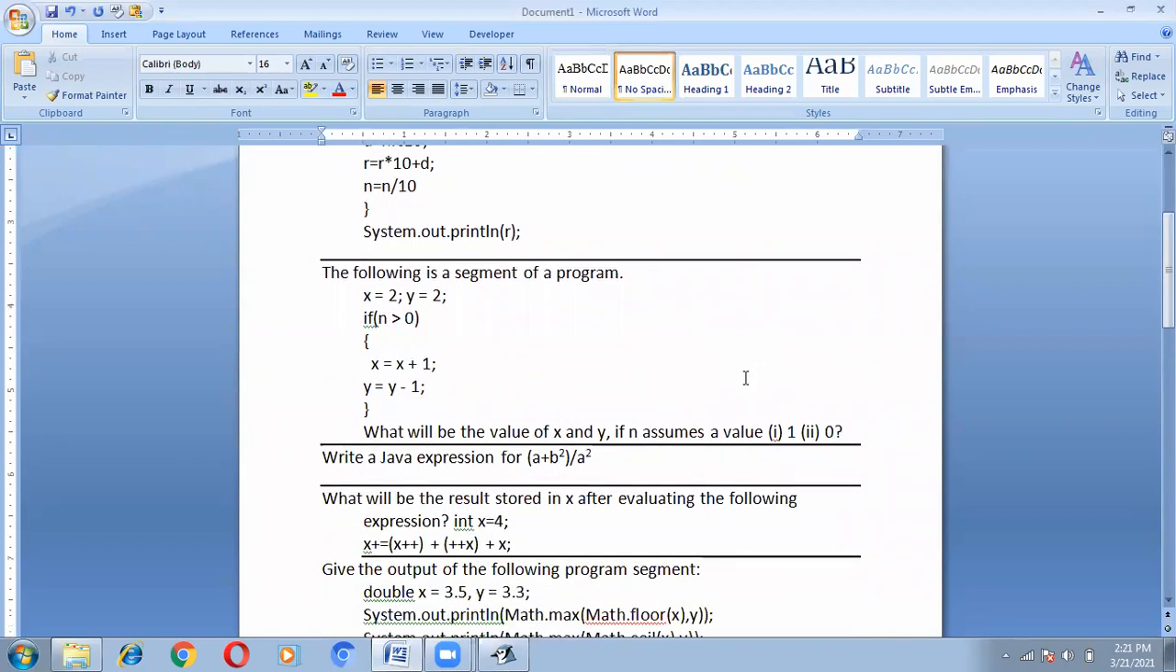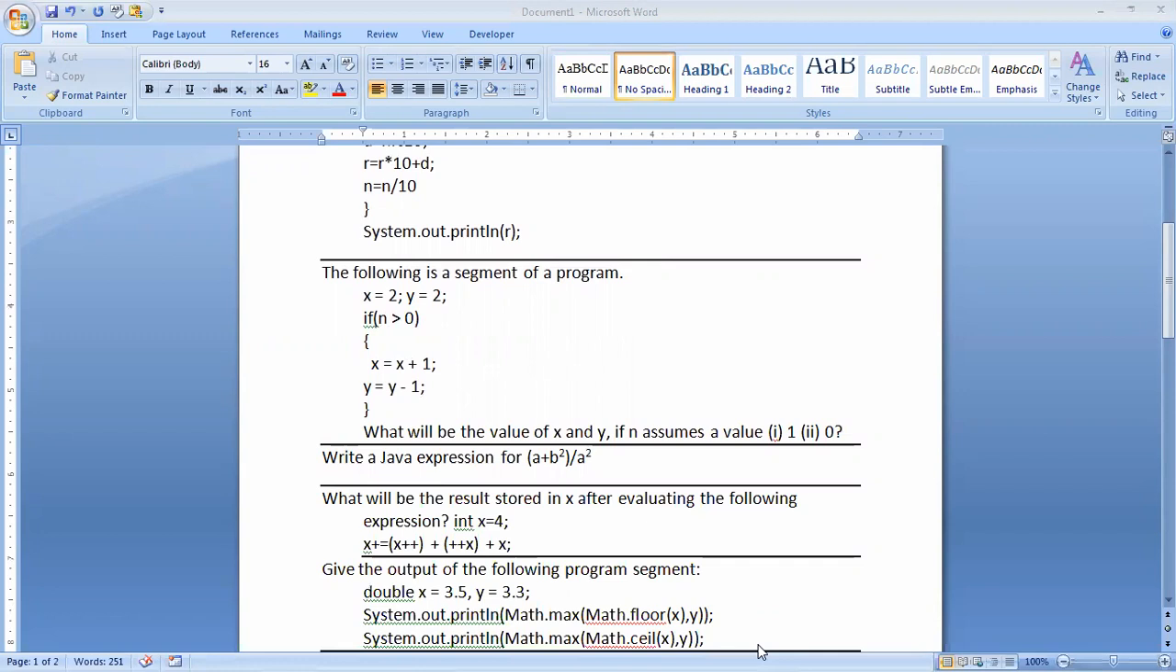Now see the second type of question you'll get. The second type of question is: the following is a segment of a program. The X value is given, the Y value is given, and the condition is given. Okay, this is the condition. If a single if condition is given, it will go only one time. And X and Y values are increased or decreased based on the condition given. And you have to get two answers: one for point number 1, and point number 2 is for 0. Okay, so let us see this one.